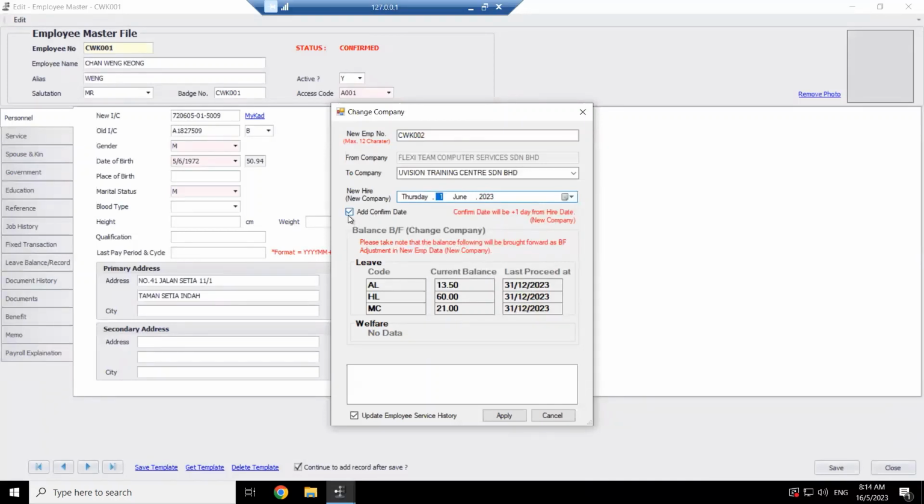If I do not want to add the confirm date, I may remove the date. But by default, we actually have a date here, so we will auto add the confirm date, and then there is a confirm record for you. After that, we may click apply.